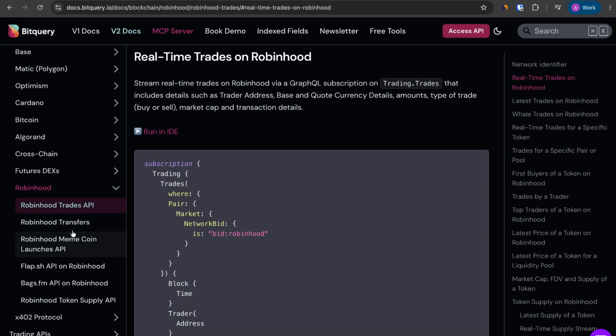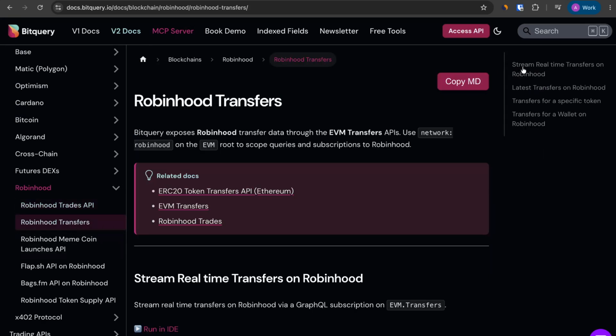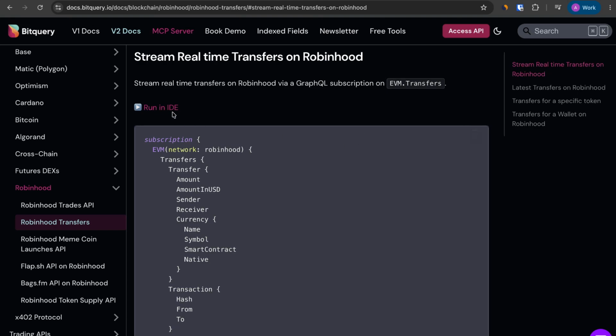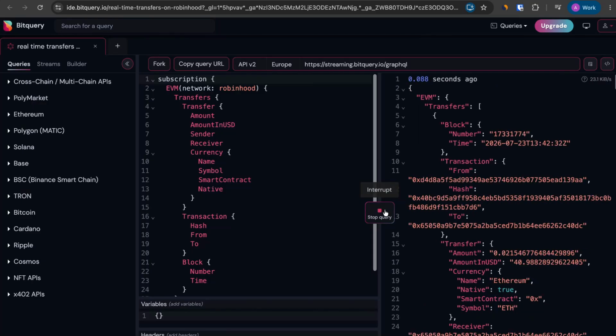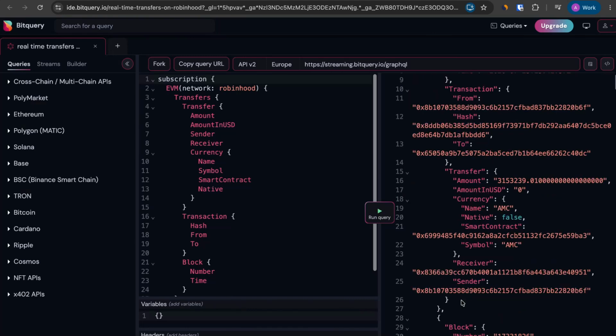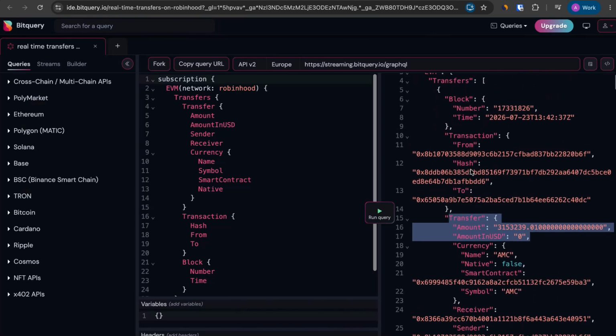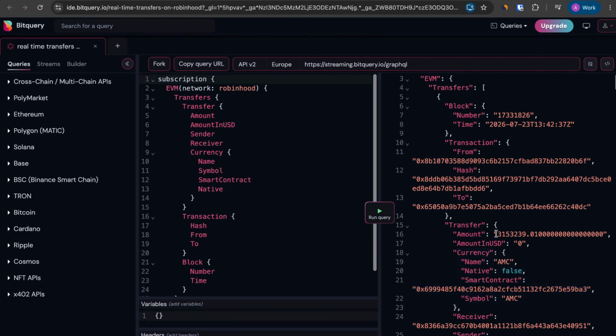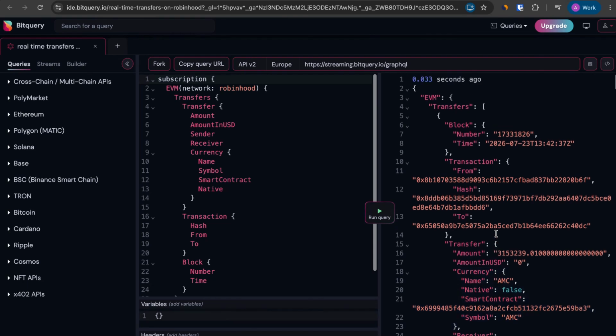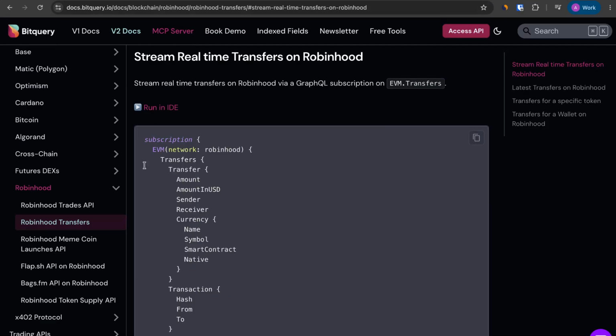above, for example. Next, let's look at token transfers on Robinhood. This streams every token transfer in real time: sender, receiver, amount, USD value, and token details. You can filter this down to a specific token or a specific wallet to track holder activity or watch a particular address.